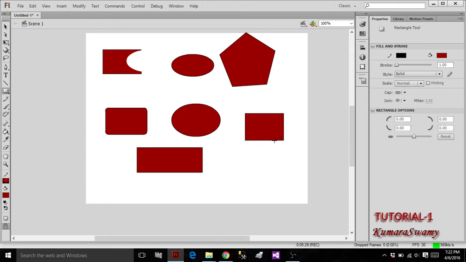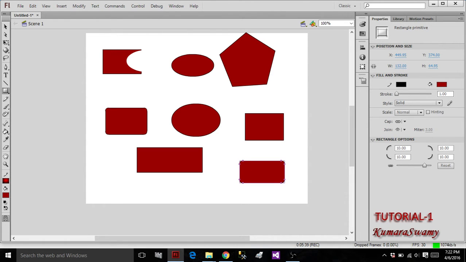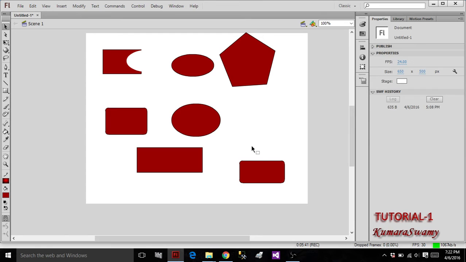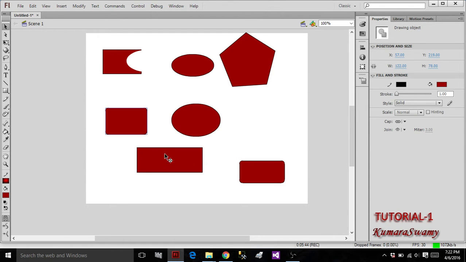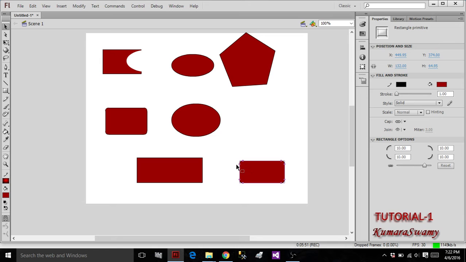This is a pure primitive. You can change at any time. Whereas this is an object drawing, this is a primitive. See, you can find dots. That represents a primitive. Okay, these are the different types of shapes and different properties of the shapes.